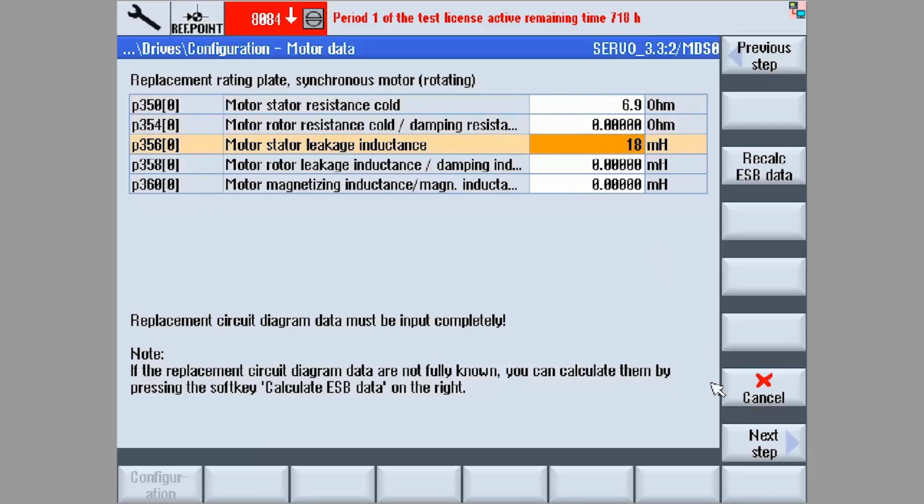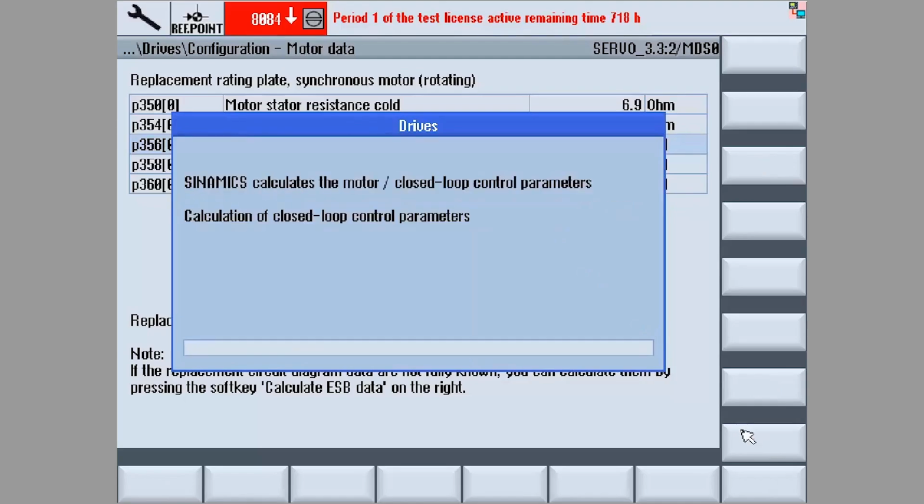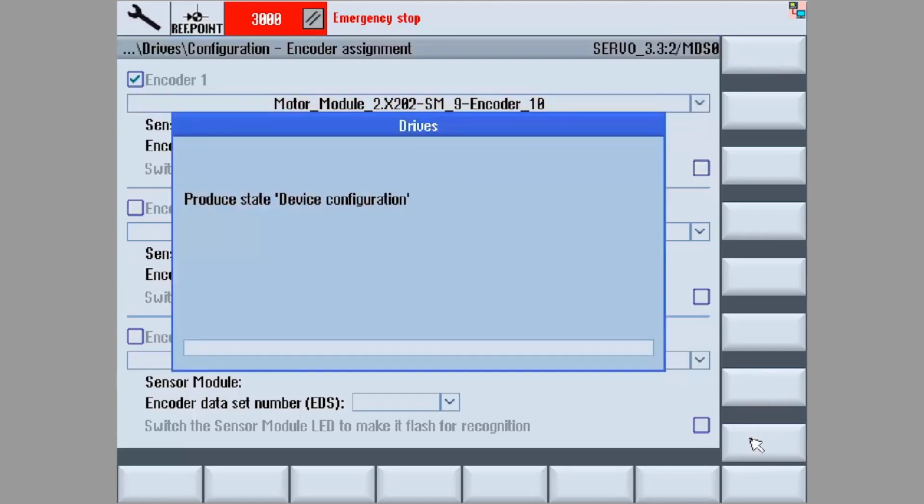Once I'm finished, I'll hit the Next Step button, and you'll see that the system asks if it's okay to calculate the closed loop controller data. We want to say yes. And we see here that the system has automatically identified the correct sensor module because it is connected to the correct drive click port on the drive, so we can hit the next step soft key.